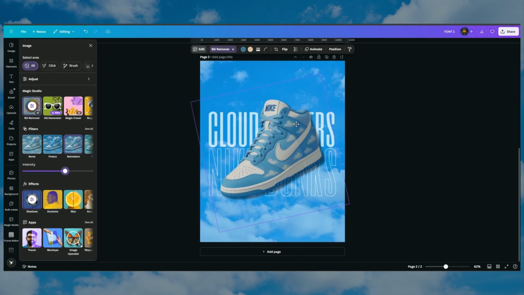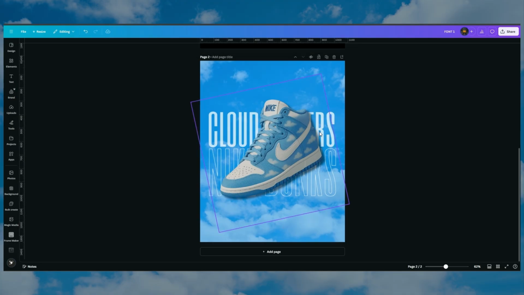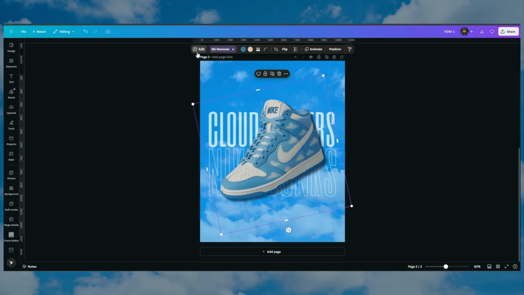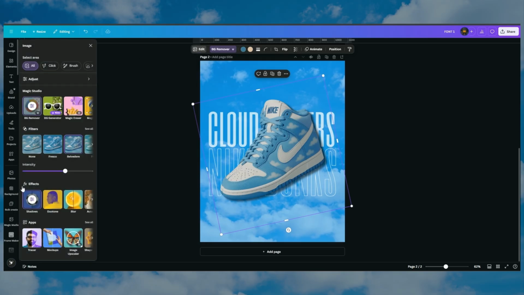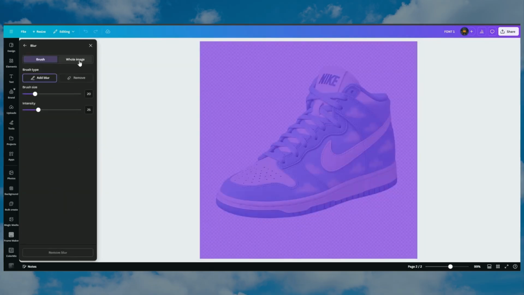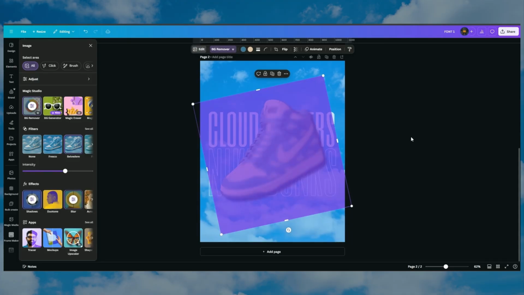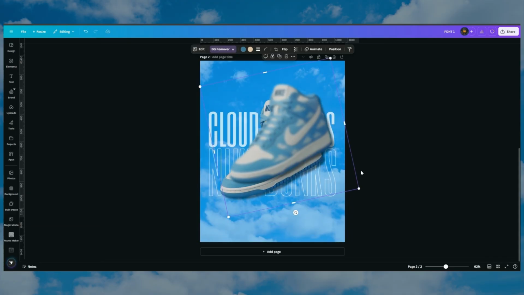And so that looks good like that. Now taking this same shoe, I am going to duplicate it. I'm going to hit edit, and over here under our edits, under effects, I'm going to select blur. We're going to select the whole image, and I am going to blur this out to about a 45% and then go back. All right. And then this is what I'm left with.